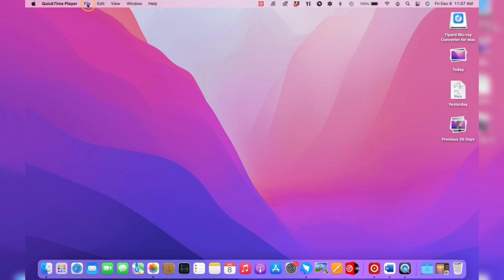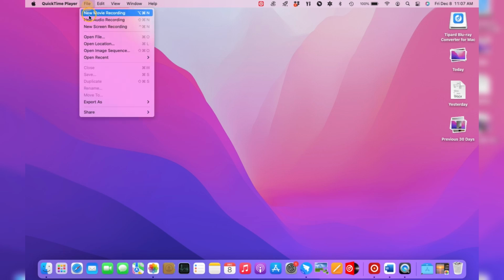Please click the File button at the top. A drop-down option will appear. Select the New Screen Recording button, and then the QuickTime Player tool will appear on the screen.